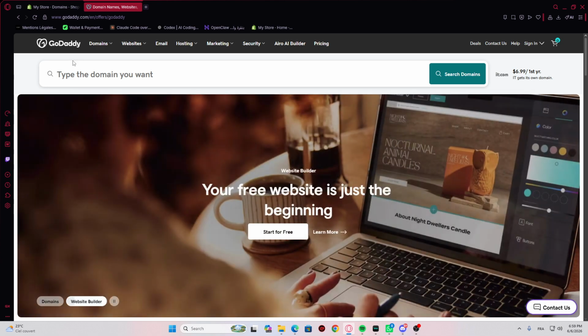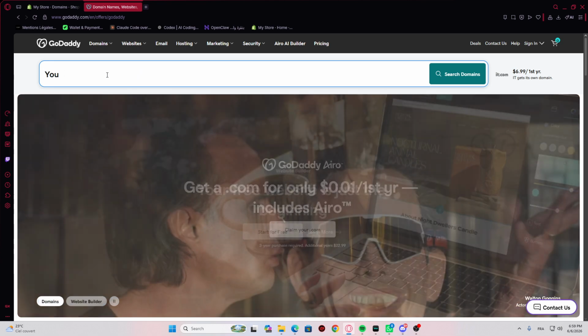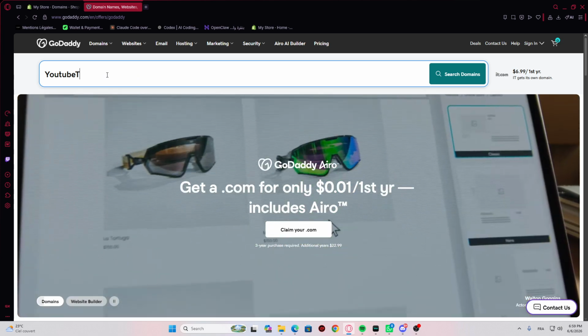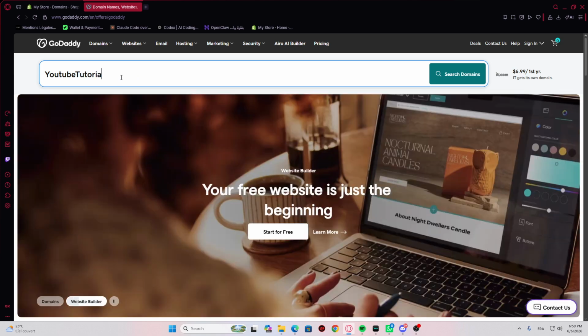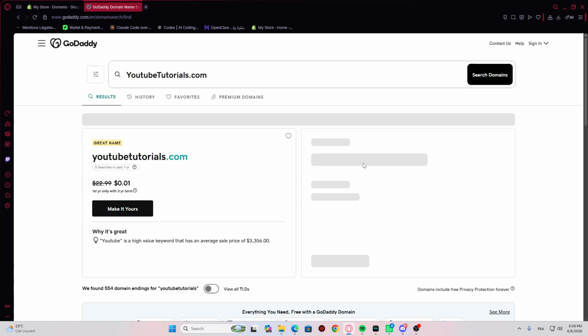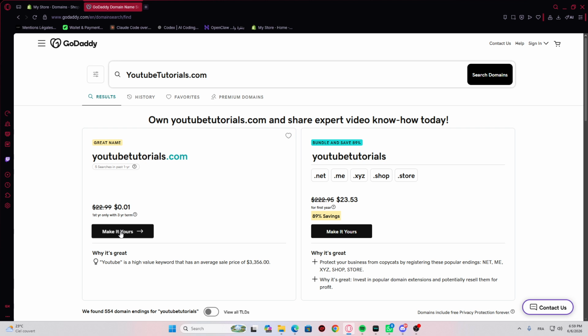So to get a domain from GoDaddy you will need just to type the domain you want right here. So for example I will go with YouTube tutorials.com for example, and go with search domains. And now you can get this domain for $0.01, right? So that's only for the first year, right?